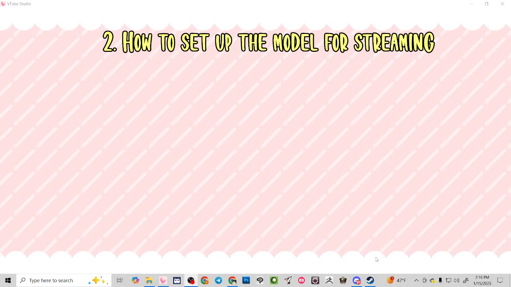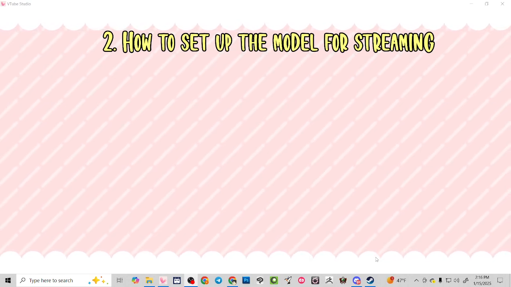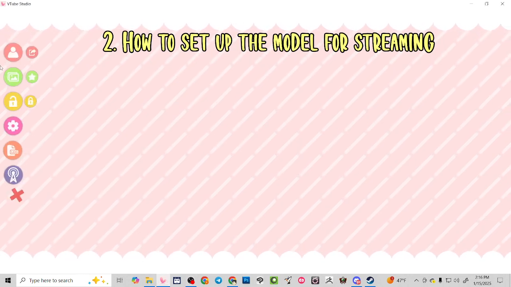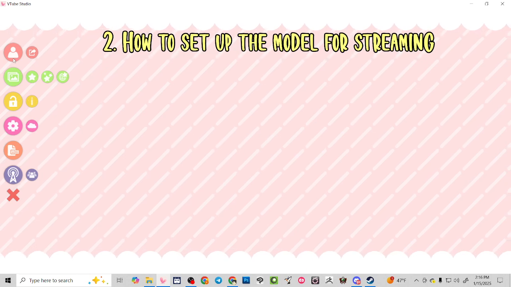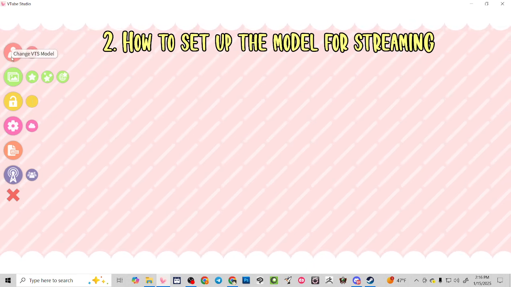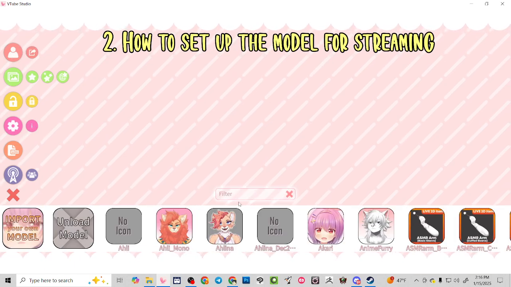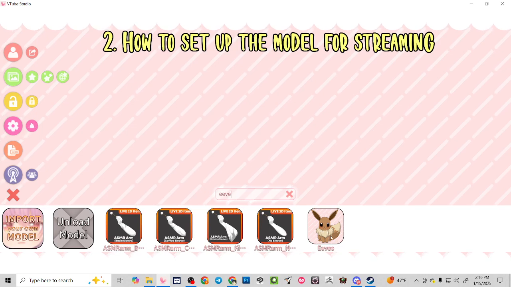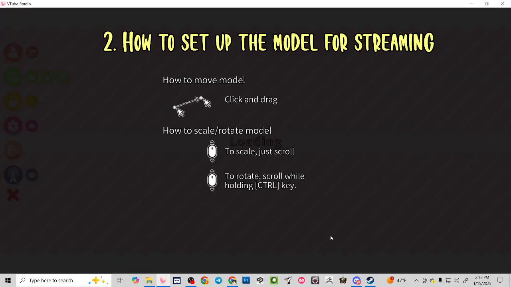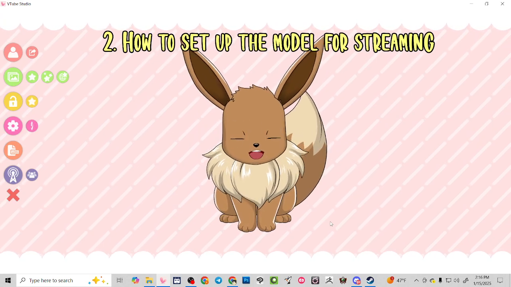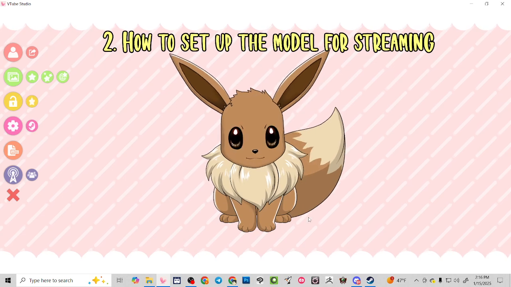Okay, so now that we have VTube Studio open, if you don't have your little icons over here, just double click and the icons will show up. From here, we're going to select a model. So we're going to click Change VTS Model, and we are going to get the Eevee model. It's going to load, and for me, it's automatically tracking because I've already set up my webcam.